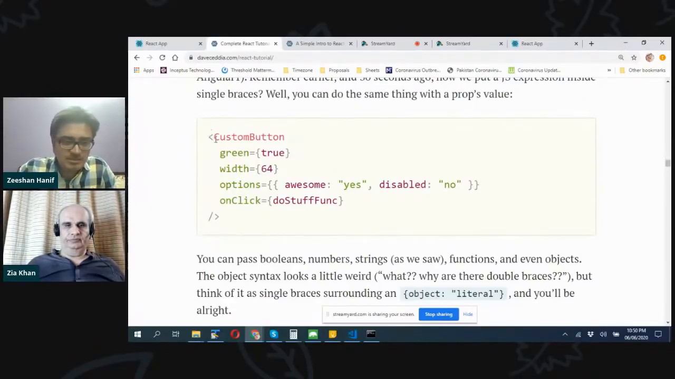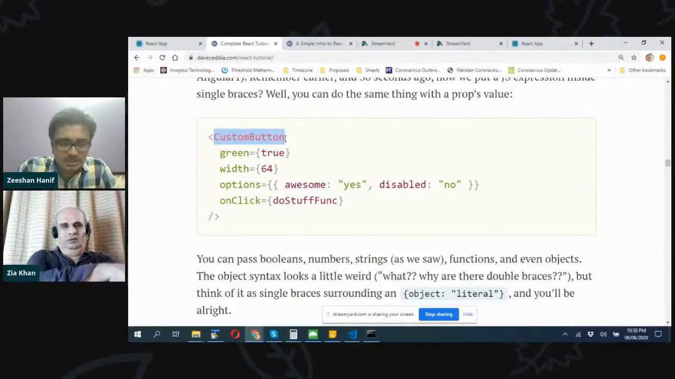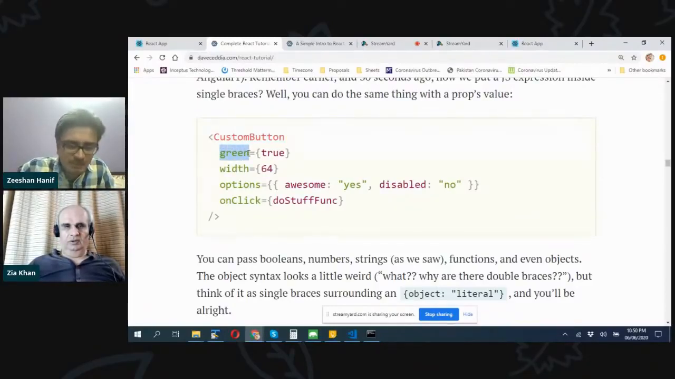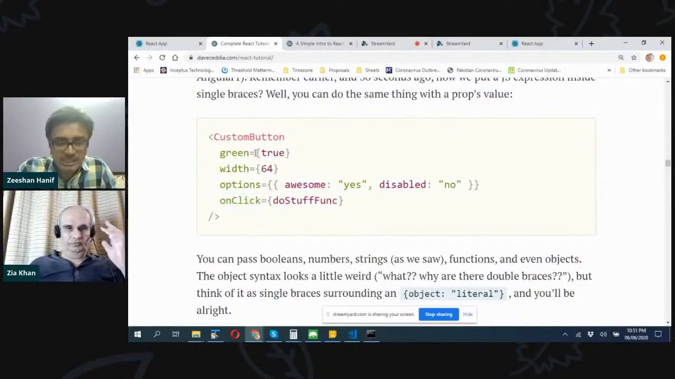Basically the custom button clearly shows it's not an HTML built-in element. It's a custom component created by the user. Then you can pass whatever property you want. So you are providing a property named green, a property named width, a property named options, and a property named onClick. This onClick does not mean a click function, it's just a property. Then we need to provide a value to that property. So green equals curly bracket true.